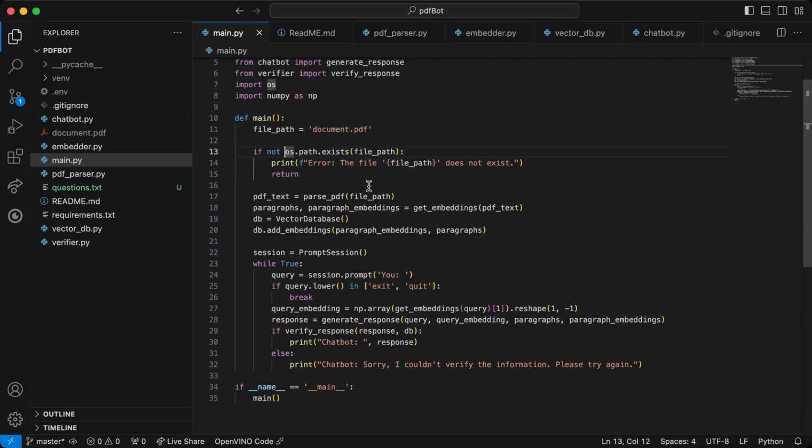Next, we're going to call the parse PDF function to extract the text from the PDF file, because in a PDF file, the text is formatted very differently from a plain text file. So this is really important in getting all that content out.